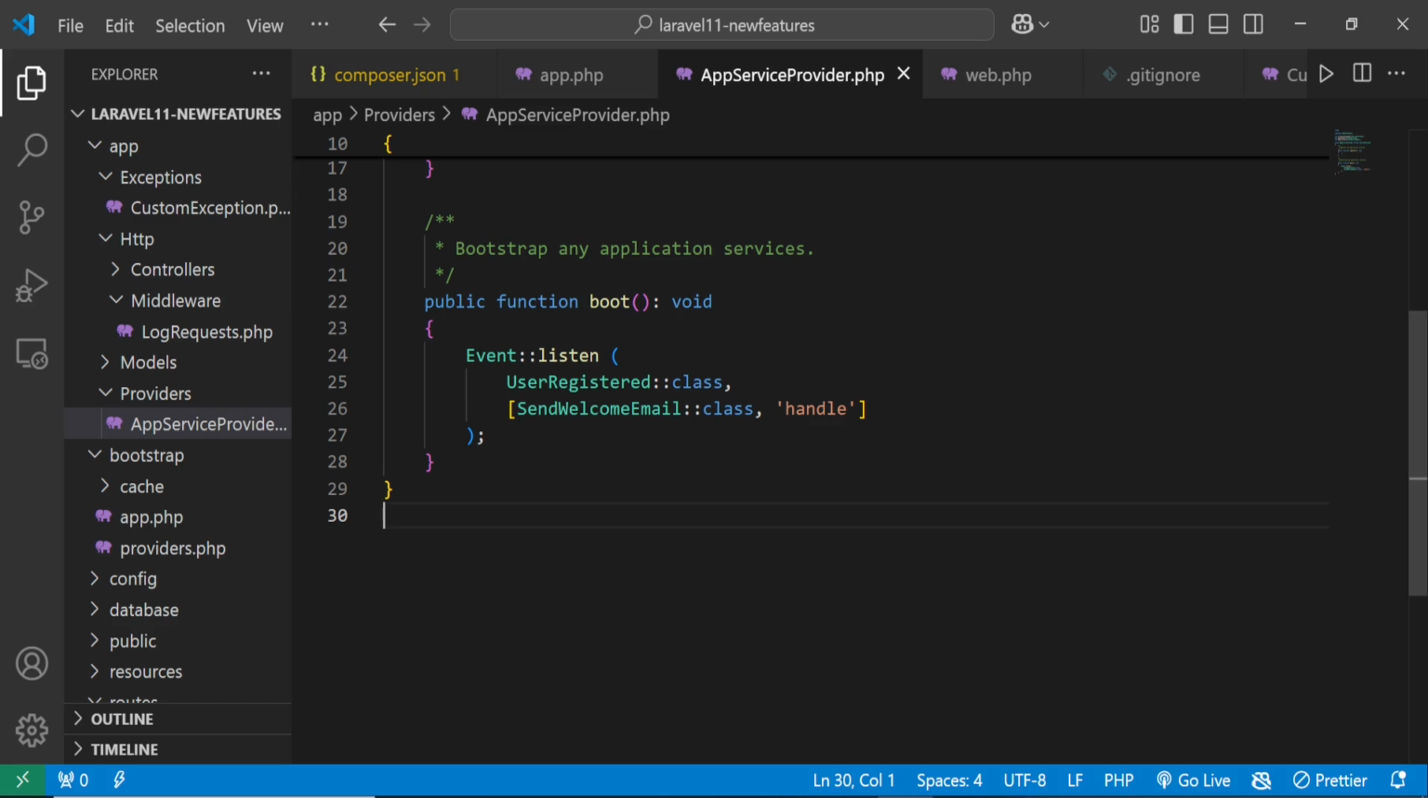Now, you just need to know that the app service provider will handle most events and listeners in many cases. Okay, but when you need to create any custom event, just like these ones, then you can do them within your app service provider. So it has been left for that purpose.